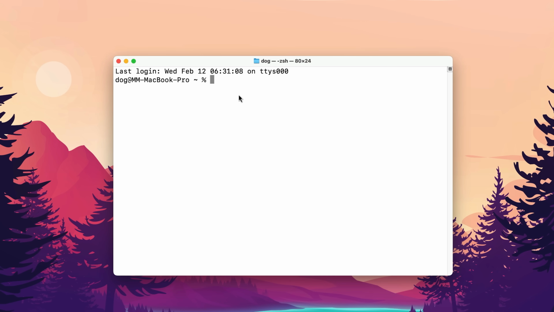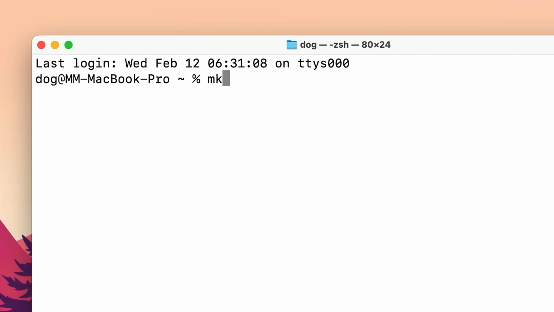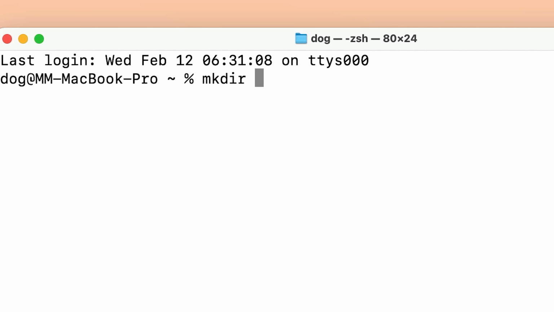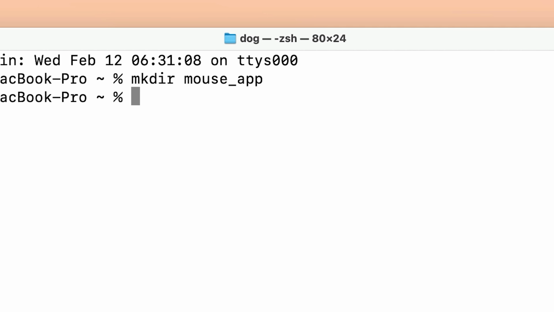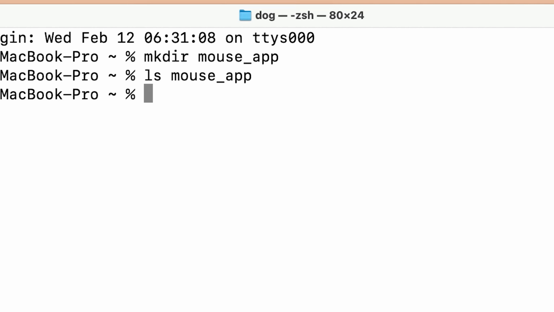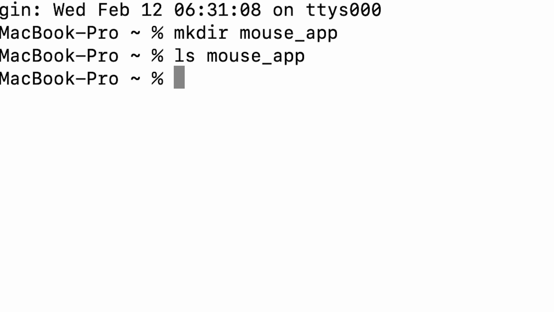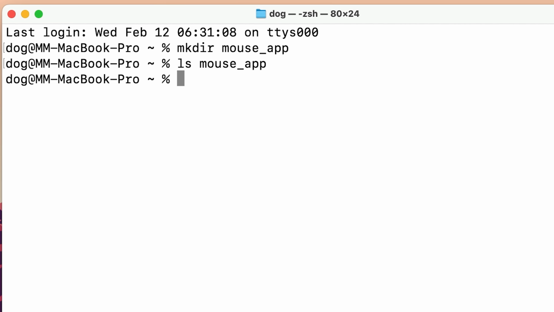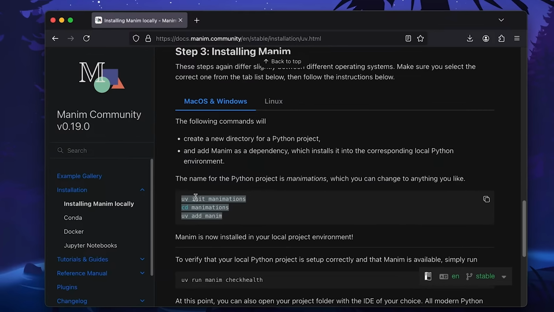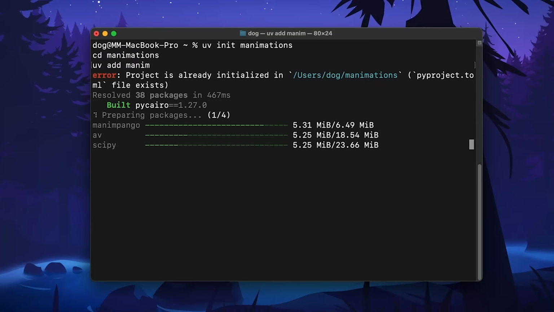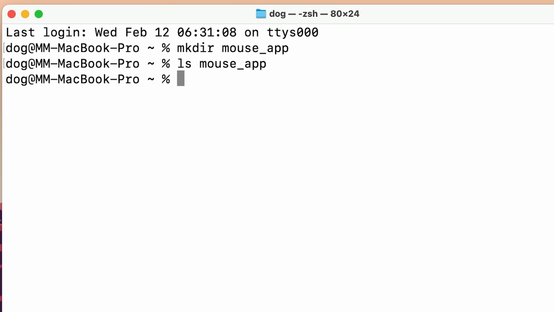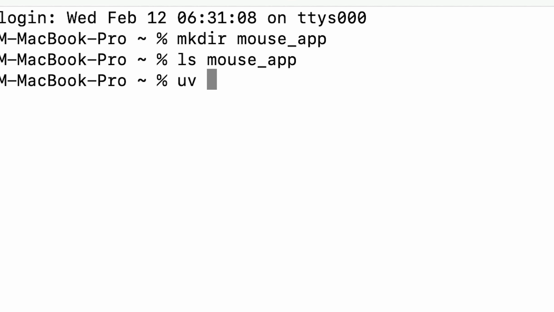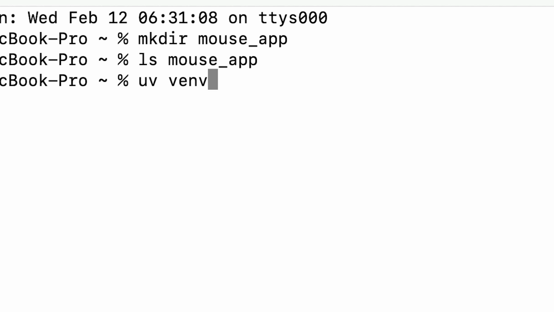So let's create a new folder using the terminal, mkdir for make directory, and let's do mouse app. Bonk. Now let's go inside of that folder, and here I want to create a virtual environment. Yes, I just recently found out what that means by reinstalling the library that I mentioned before, so I want to flex my skills.